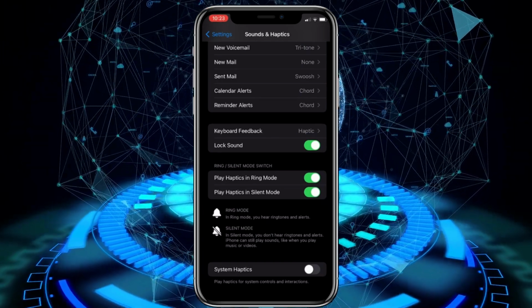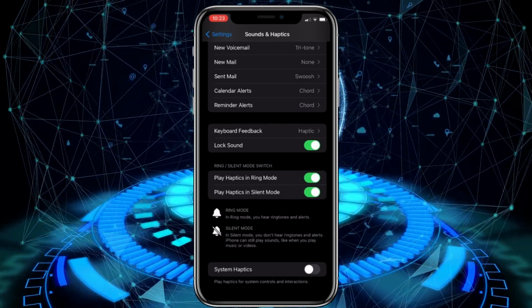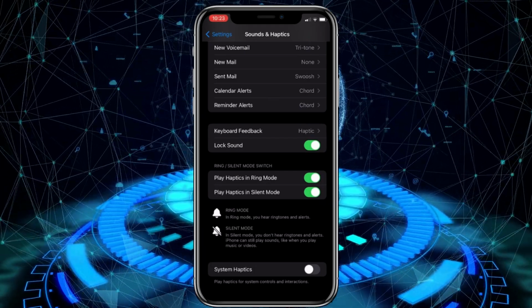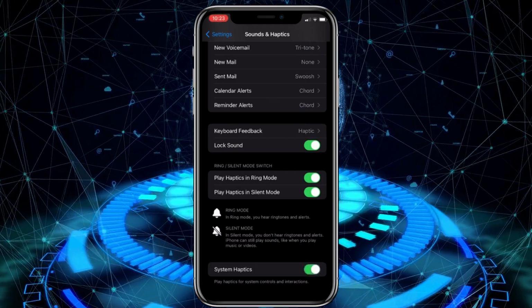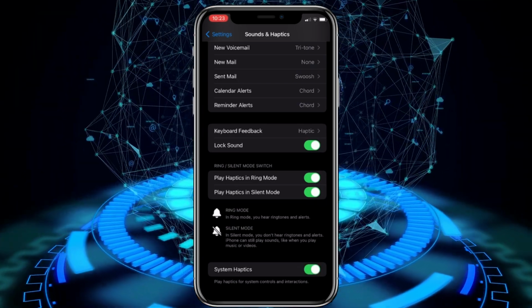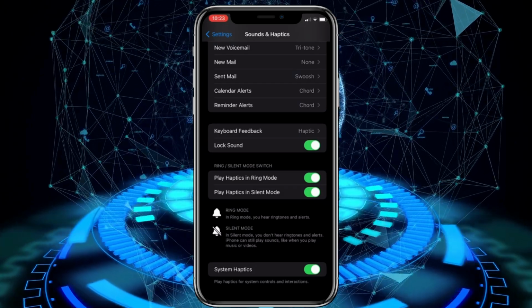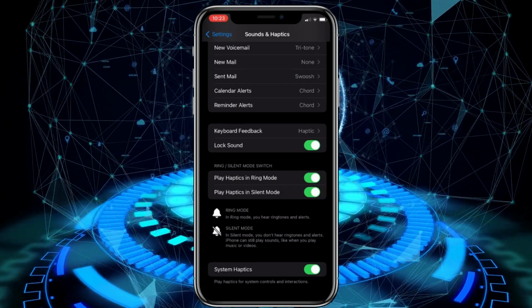Finally, we have the system haptics vibration option, which indicates that haptic feedback will be used for system controls and interactions. When this option is turned on, every regular action you perform on your iPhone, such as navigating between menus or toggling options on and off, will be accompanied by a gentle vibration as feedback.